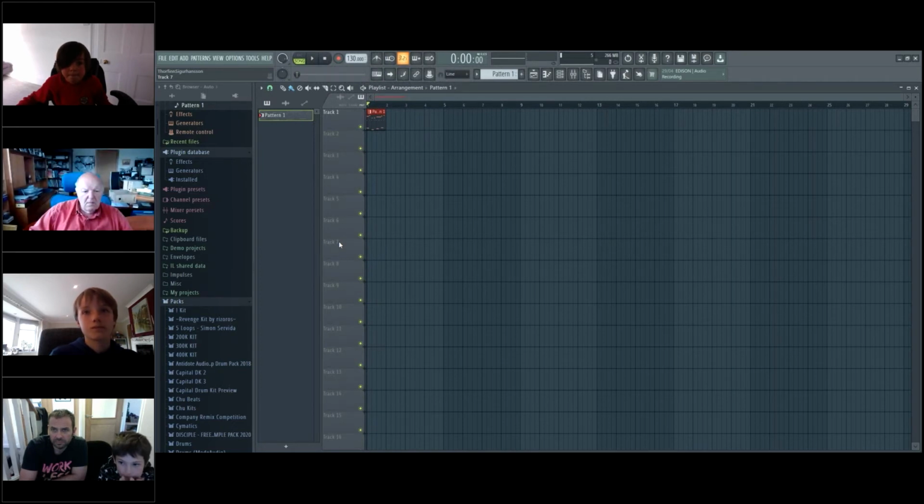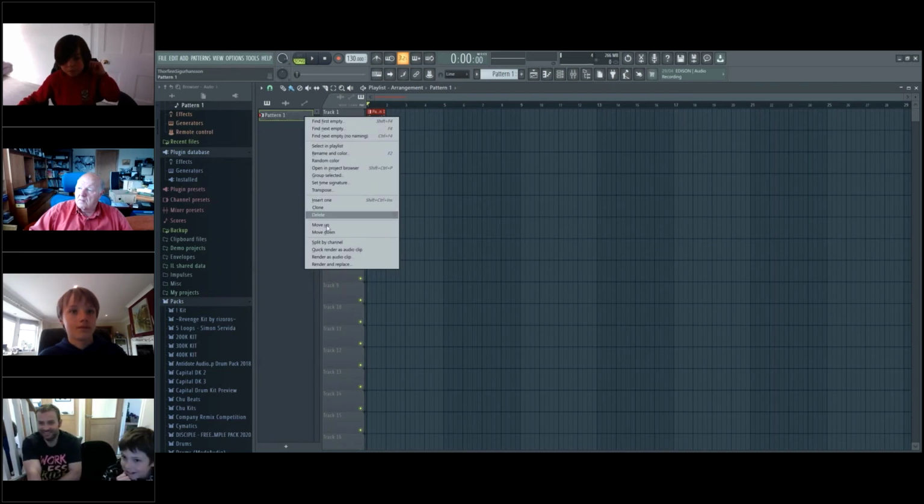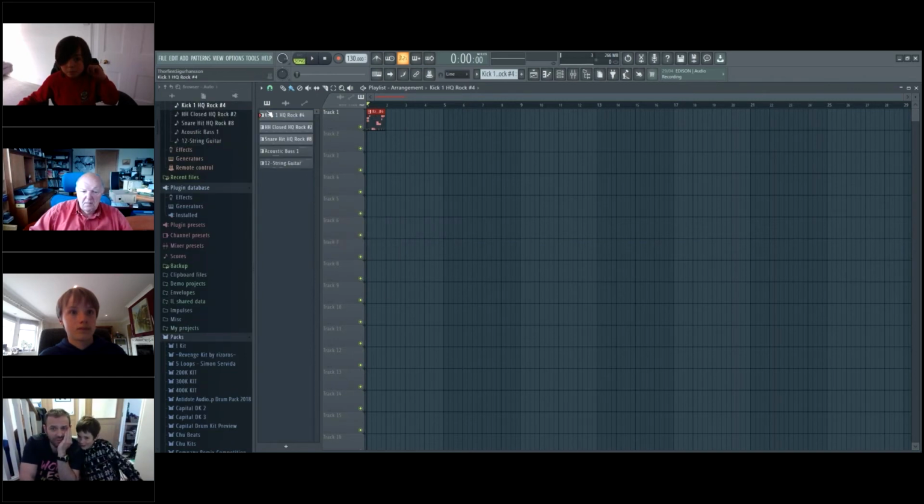Now, this is the complex bit. Right click on where it says pattern 1, then click split by channel. Now you can see what was just once pattern 1 becomes all of these different patterns.